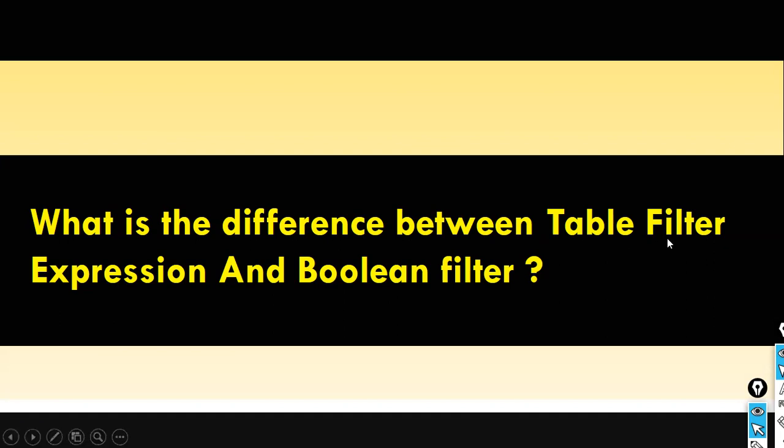Those records returning true will be selected. In the case of the table filter expression, we are also using the Boolean filter, but here we are using the filter function. The filter function is an iterator. It is not only returning a table, but it also iterates row by row.